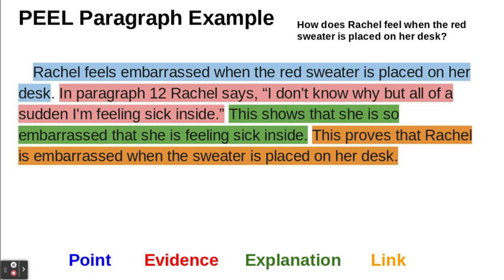So let's take a look at our first story we read this year, which was called "Eleven," and you probably wrote a PEEL paragraph earlier this year answering a question for "Eleven." The question says, how does Rachel feel when that red sweater is placed in her desk? If you remember that story, the teacher finds a red sweater and believes it's Rachel's and sets it on her desk. I went back and read that story again before I wrote my example.